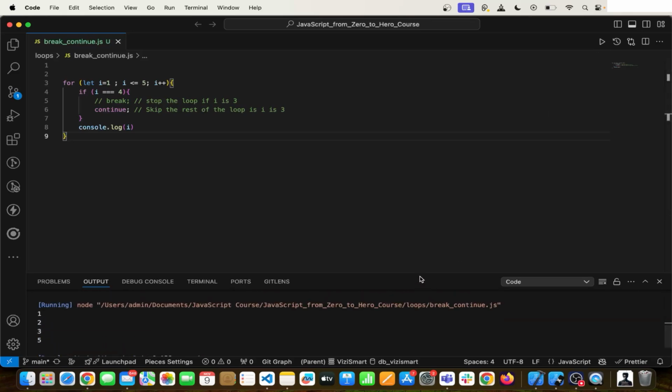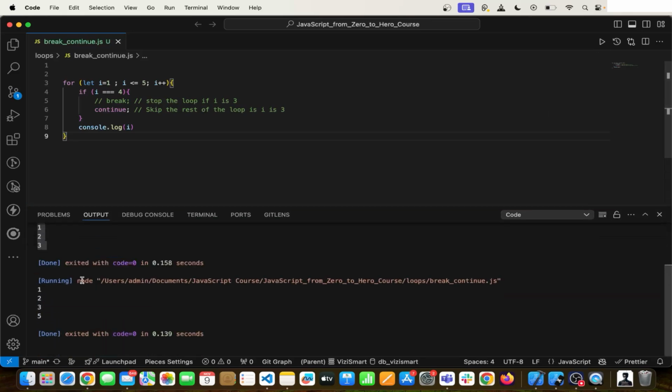And yeah, here you can see we got the values like 1, 2, 3 and then 5. So you can see here 4 is not present. Which means the 4 got skipped. But the loop keeps running until it reaches 5. Now let's see a practical example using both statements.